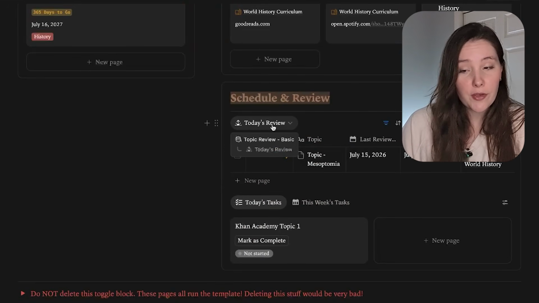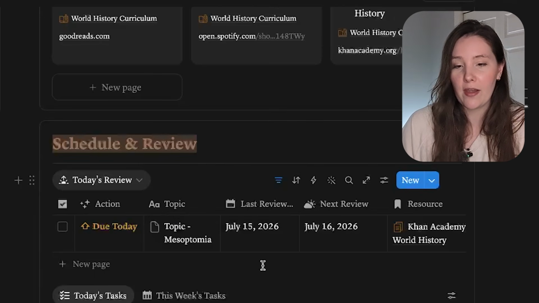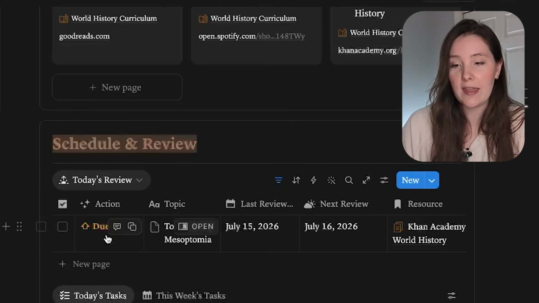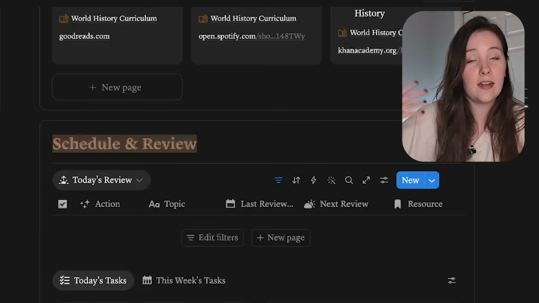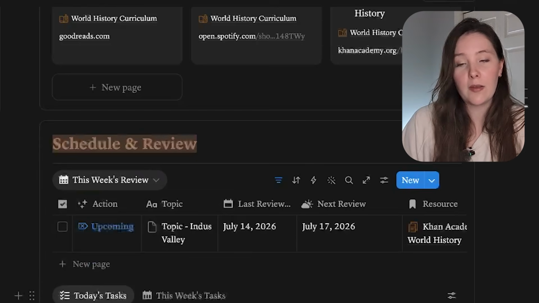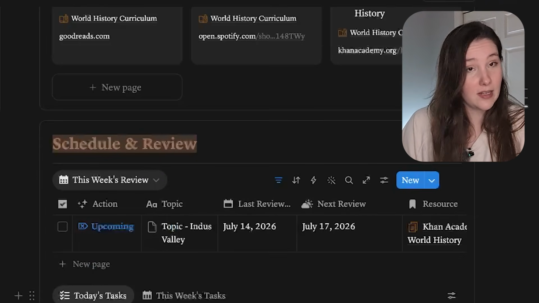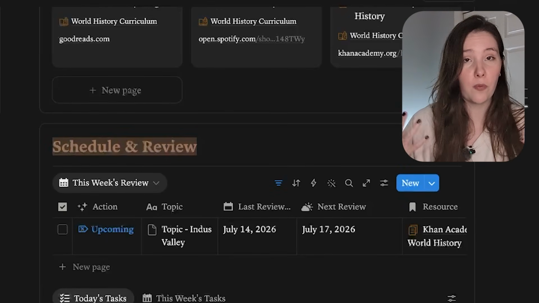we can see under today's review that we have to review topic Mesopotamia. We can see the resource, we can see the action. Once we finish it, we can just click this little checkbox and it will disappear from this view. If we click on this week's review, we will be able to see that we have the Indus Valley coming up on July 17th.